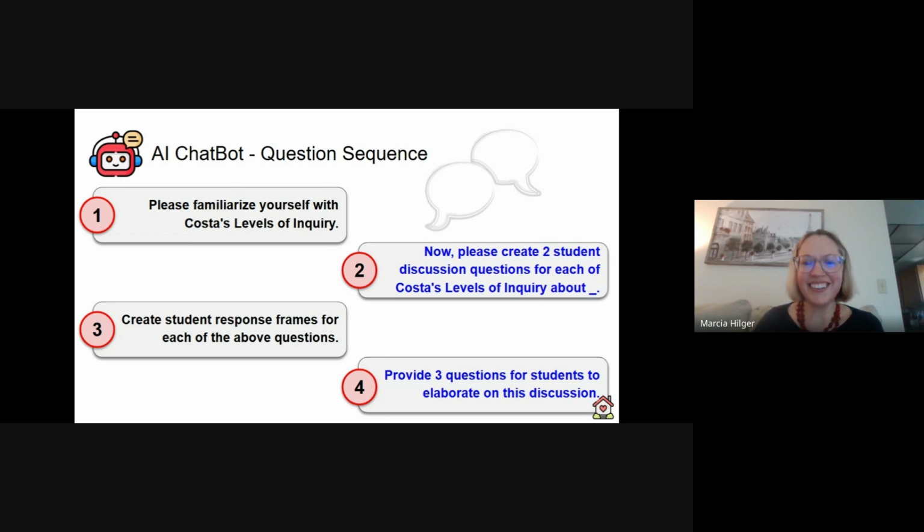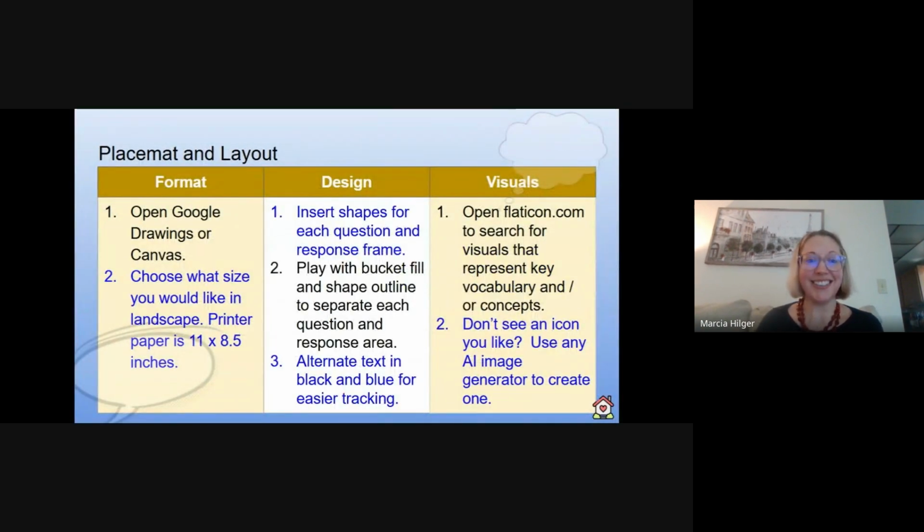Okay, so now that we've got our content, what is this going to look like? Well, we need to pick one of our software items to design it for the format, right? So you want to decide, do you want to use Google Drawings? Do you want to use Canva, et cetera, et cetera. I like for mine to do it in Google Drawings because I can change the size, and I'm going to show you a screenshot shortly, to 11 by 8.5 so I can print them off on my printer at home.